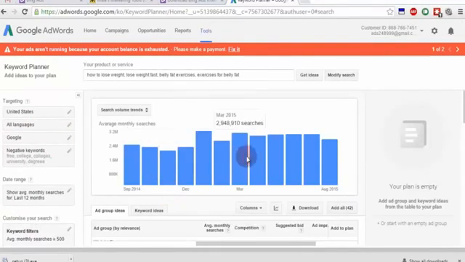And then you'll see a nice little trend here, a little graph that Google creates for you to tell you how the average search volume has been for these keywords over the past few months. So you can see it's been quite consistent from March till about August, which is quite useful to know.